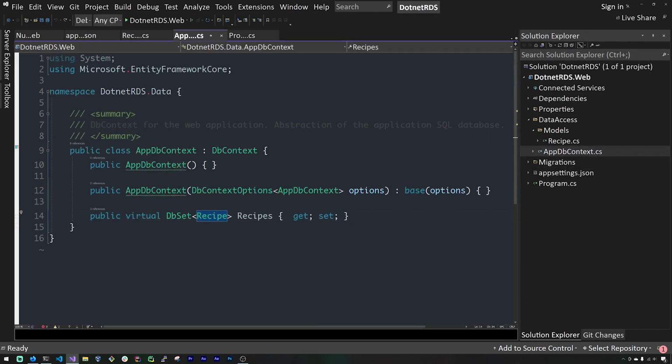Here's the app.dbContext class. You can see that we're extending DbContext. We have a parameterless constructor here, and we have a constructor that takes the DbContext options of type app.dbContext, which again is our type here, and passes that to the base class DbContext. Then we have a virtual DbSet of type recipe. So we'll take a look at that.